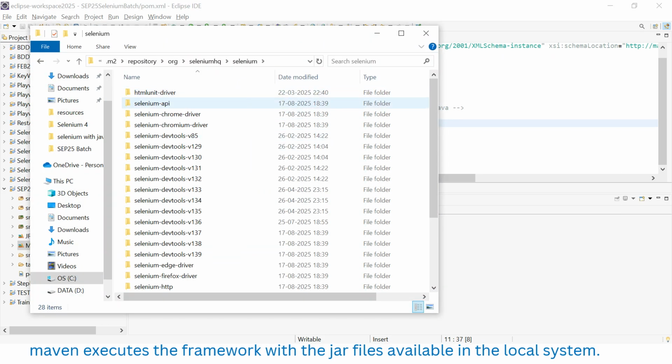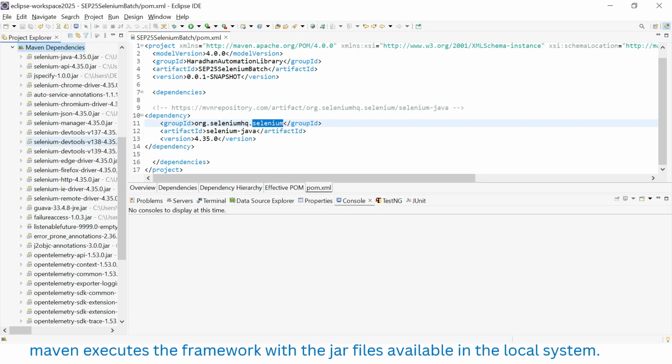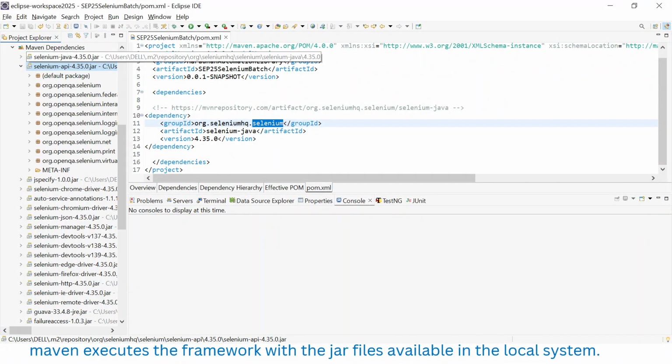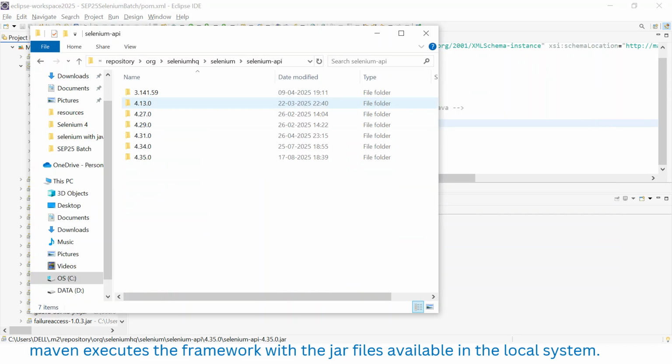All the libraries whatever was added, you are able to view here, with all the details. The main library is Selenium API 4.3.5.0, and other libraries will also be added. If you go to Selenium API, you could see the latest versions we have already downloaded. First it will check here. In case it is not available, it will download from the Maven central repository and sync it here. Next time, since it is already available, even if you are working offline it will still work, because it will sync from here.